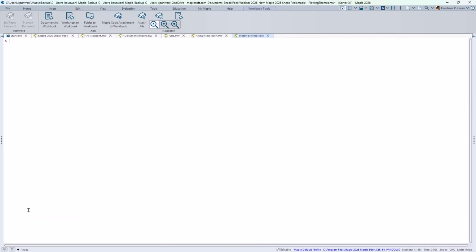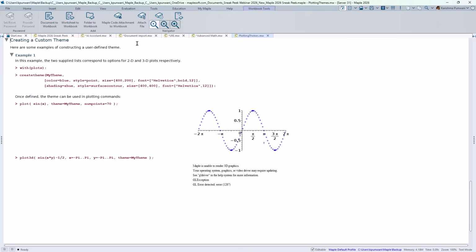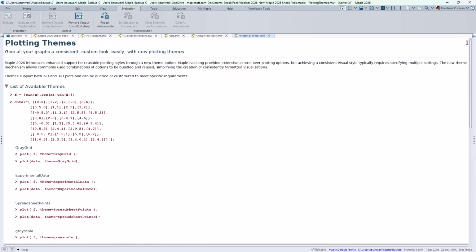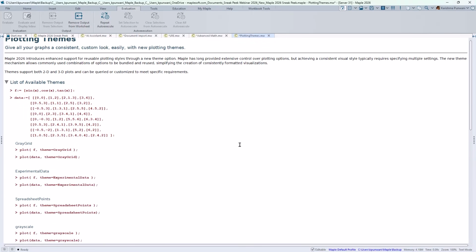Plotting themes. Now, Maple has a number of different options. Let me remove this. So Maple, like I said, has a number of different plotting options, but sometimes you had to use many of those options in order to meet a certain visual criteria. So it required setting multiple settings, I should say. So in Maple 2026, we have a theme command.